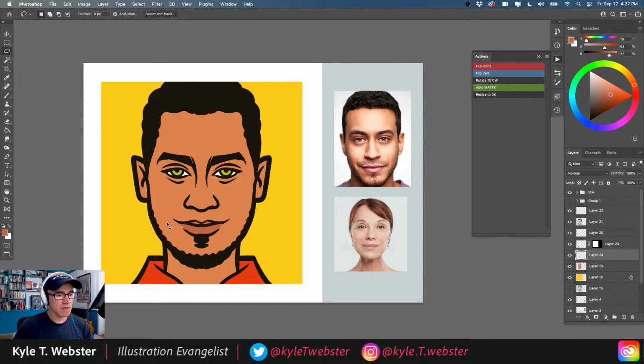Something you also have the option to do is to add a border to your avatar, if you want it to stand out. It depends on what kind of background you're on. So in that case, what I could do is create a square and center that with the other square.